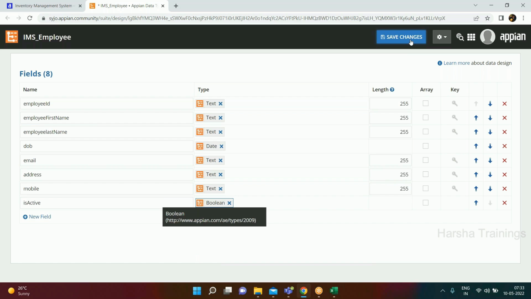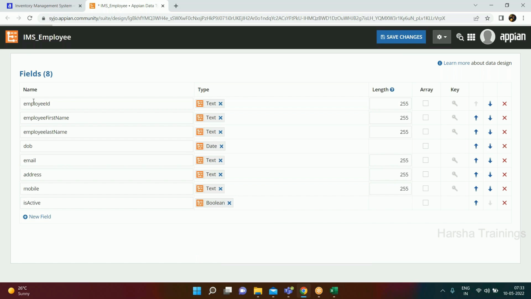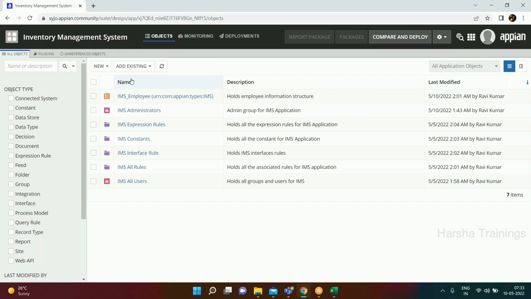All right. So this is how we create and save the changes. This is how we create this employee CDT, where we can capture all this information, to collectively collect all the information regarding the employee in one place. Okay. So this is how we can create it from scratch.